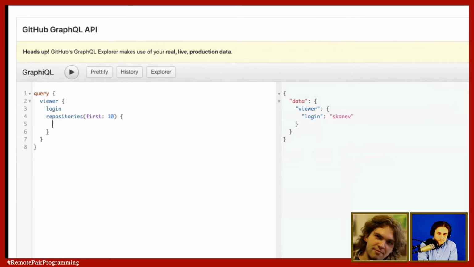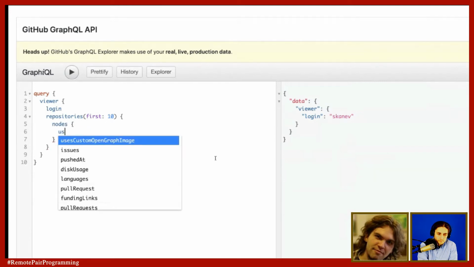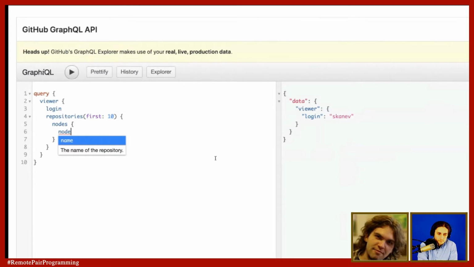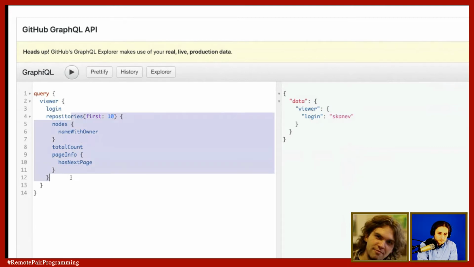Now, whenever you do paging, it's a bit weirder, so I'm just going to show you the results. I'm going to get the names of the first 10 repositories I have access to along with the owner. And I'm going to get the total count of repositories I have access to. And since this allows me to fetch multiple pages to do pagination, I can also see whether there's a next page, as in if I want to get the next page for repositories, is there one?